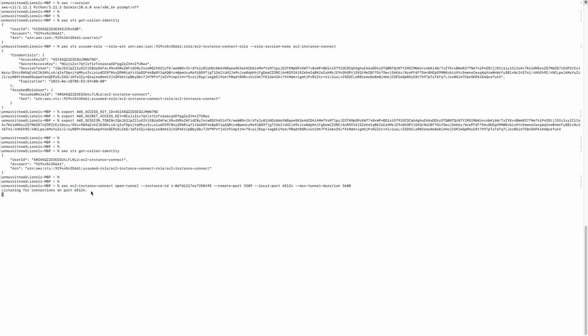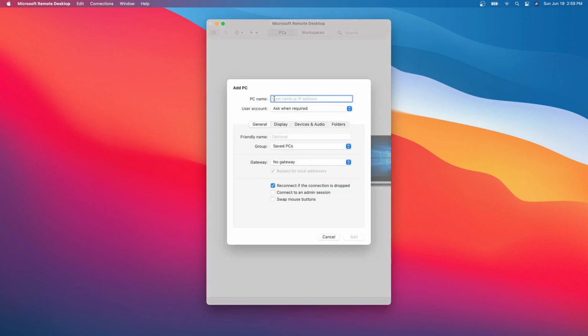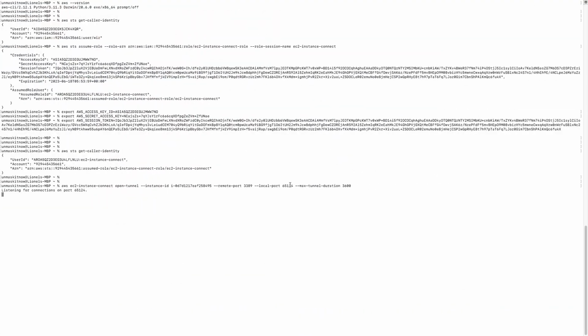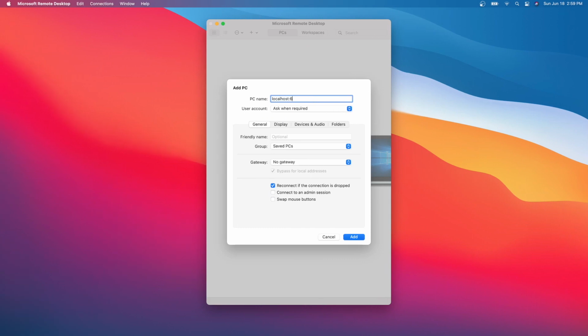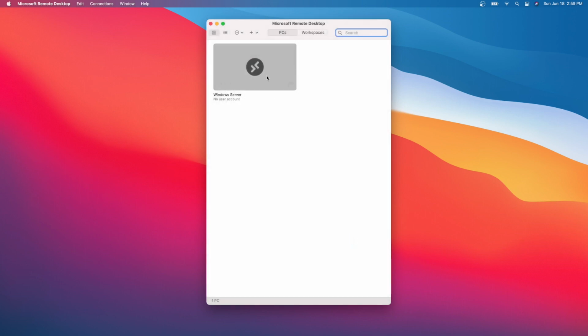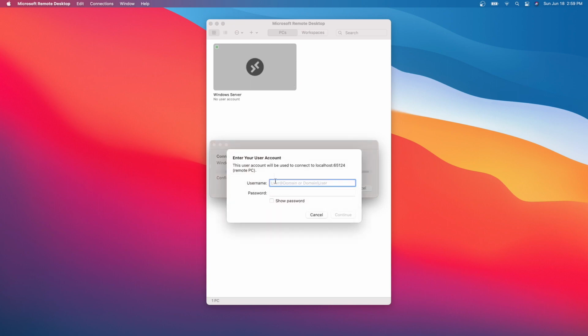Let's now use the remote desktop client to connect to this Windows instance. So switching over to the remote desktop client, I'm going to click on Add PC and click on localhost with the ephemeral port that we provided here, which is 65124. I'm going to provide the friendly name, which is the Windows server. And for the user account, I'm going to let it prompt for credentials. Let me attempt to connect to it. And you can see that it's now prompting us for credentials.